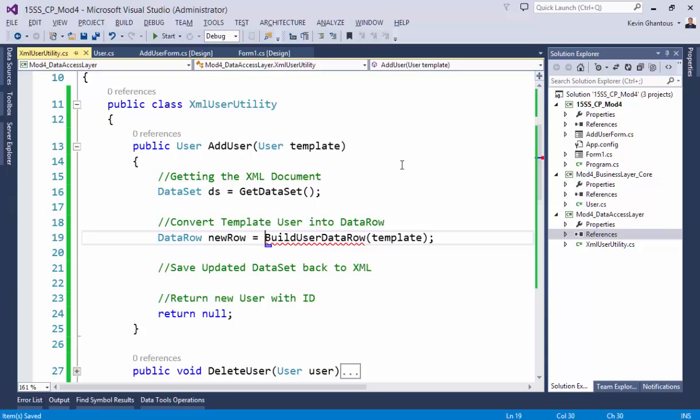Visual Studio is smart enough to know and infer from this line of code what the function needs to look like. So instead of me scrolling down and saying private data row, build user data row, parentheses user template, I just went ahead and wrote out the function as if it already existed. I can now go to that accelerator, click, and it'll ask me, do you want to generate a stub method for this method that you just randomly created? Sure. Okay, it now created the method. Or the stub of the method, right below it.